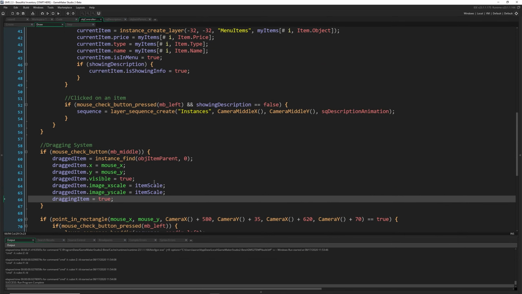Now we've got that, and that looks really weird. So let's go ahead and move on to the next thing. So we're not creating it. Now when we release it, we want to change places with an item if we are hovering over an item that we can change with. Otherwise, just reset everything back to the way it was.